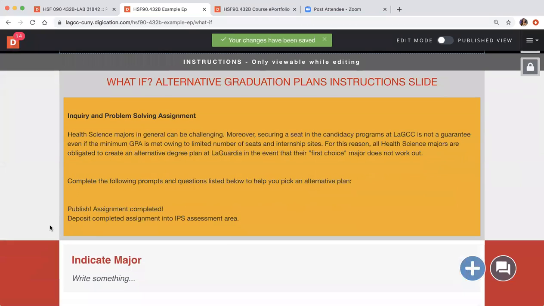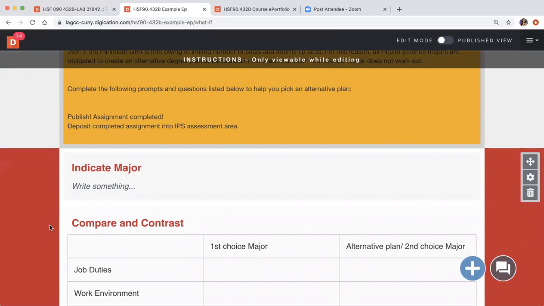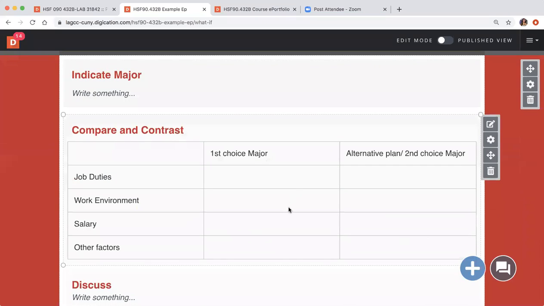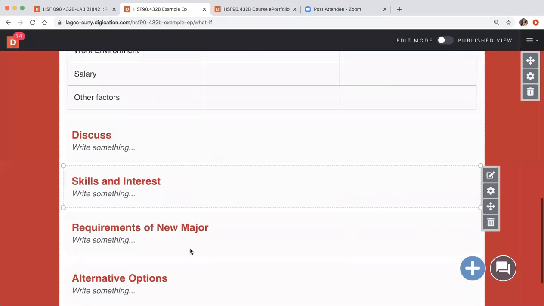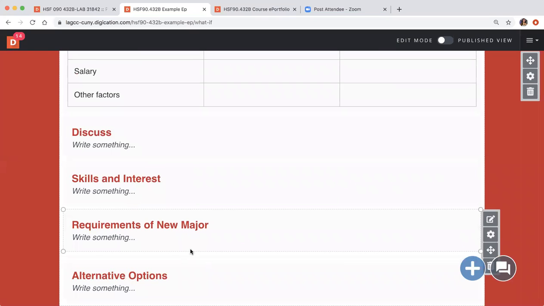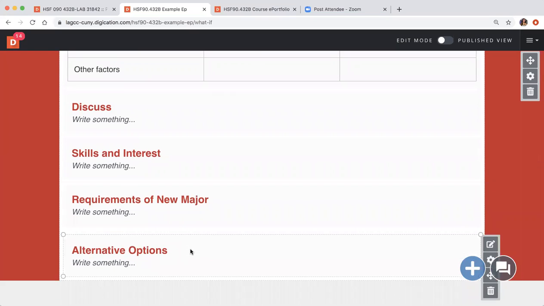It gives you a little opening of what we're going to be doing, but I'm going to explain the assignment first, and then I'm going to explain how to do it, okay? Where it says indicate major, you're going to put the major that you're in right now. You don't have to do it right now, just follow me. Compare and contrast your first major and your second major that you're choosing: job duties, work environment, salary, other factors. We're going to discuss some aspects, skills and interests, requirements of the new major, and alternative options, okay? So that's basically the assignment. I will go into more detail in a second, okay?